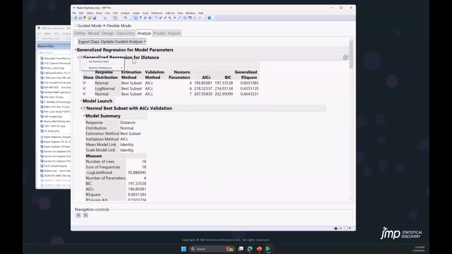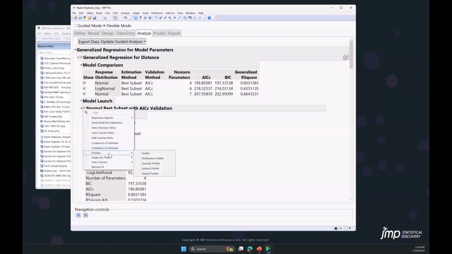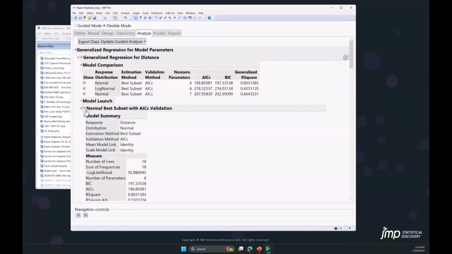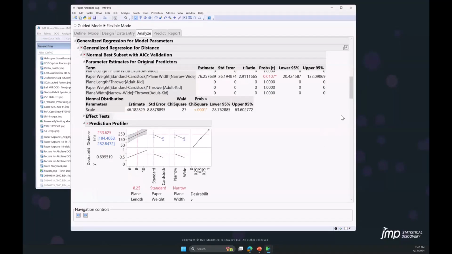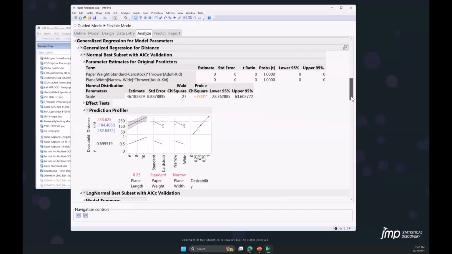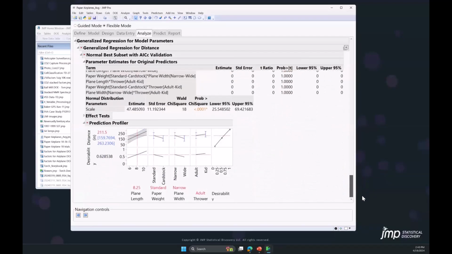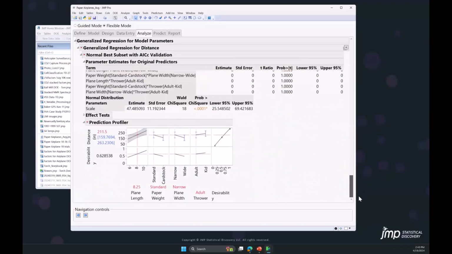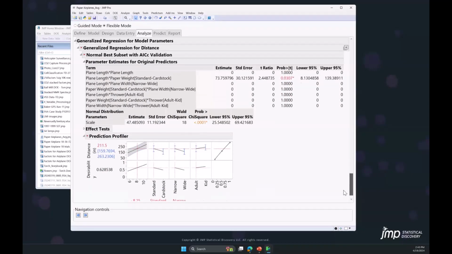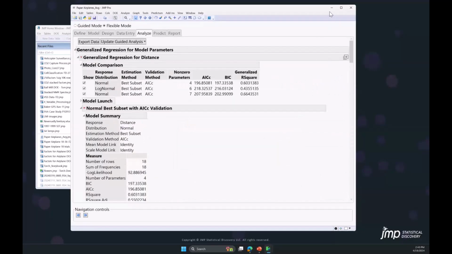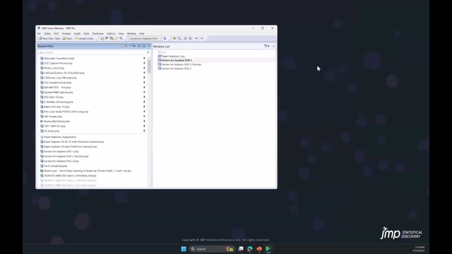And you should be able to, if you want to look at any of these, we can turn on the profiler. And what I want to show you is if I hold the control key and say turn on the profiler, it should do it in all 3 of these outputs. So there's the original model. There it is with the log normal. And there it is with the normal, but I've got the extra terms in it for interactions. So a lot more analysis capability there on the GenReg platform. Then that's in the flexible mode in the DOE, easy DOE.